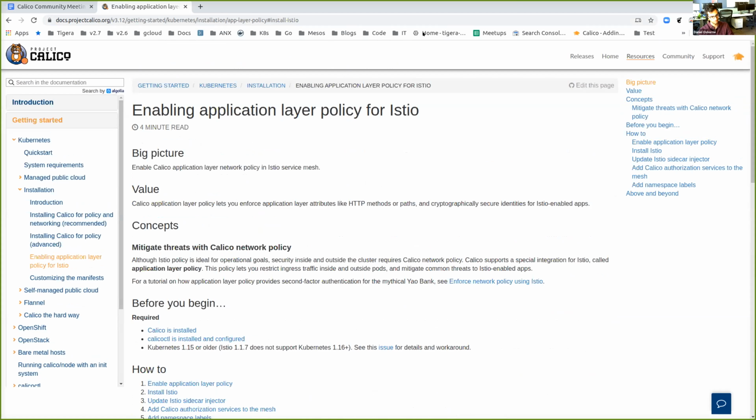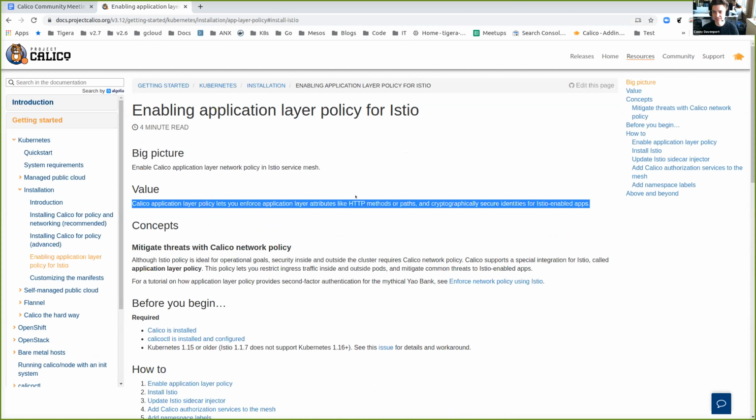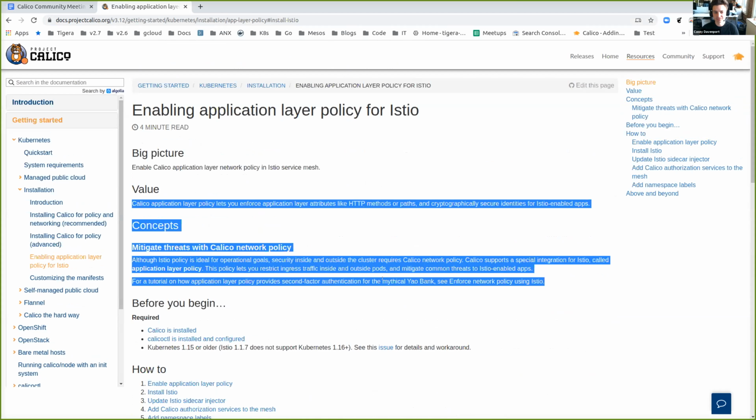Cool. I think that's it. Any questions? Anything else that I missed? Do you want to show off the, what are we calling them, geek details? Oh, yeah.